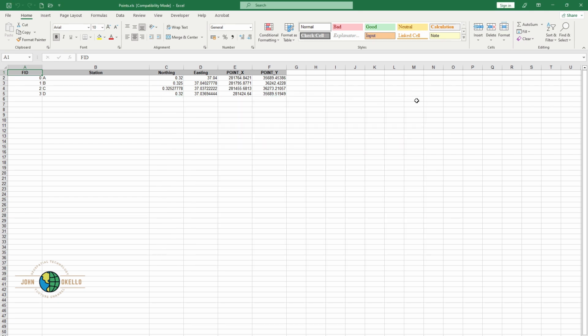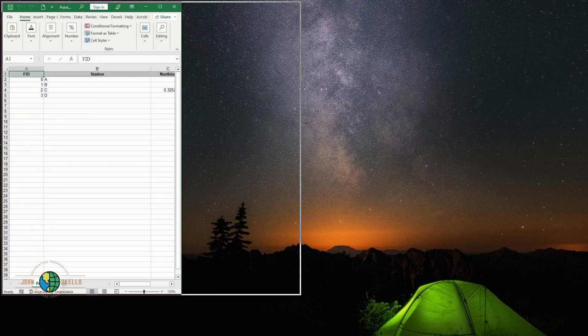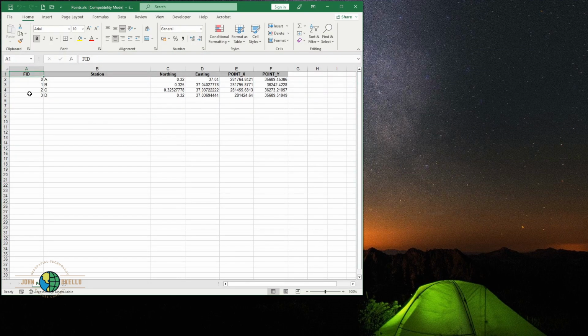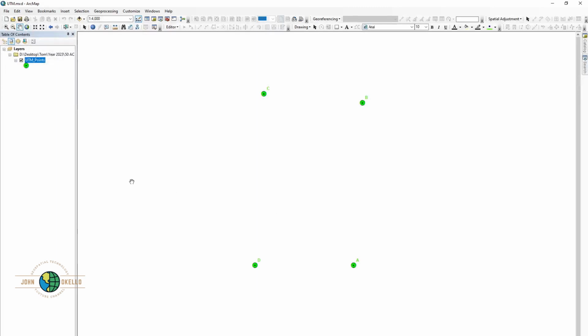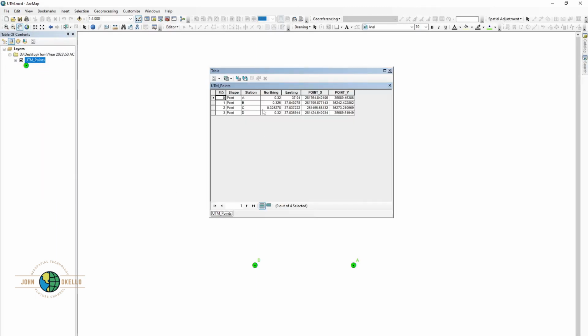So I'm just going to compare what we have here. You can see we have the FID, station, northing, easting, point X, point Y, and what we have in the attribute table. You open the attribute table, you have FID, shape, station, northing, easting, point X, point Y.